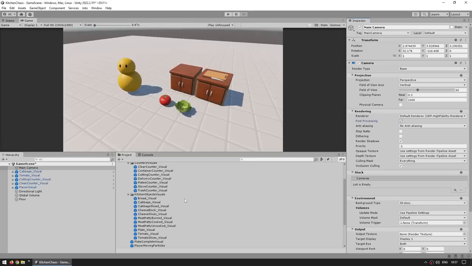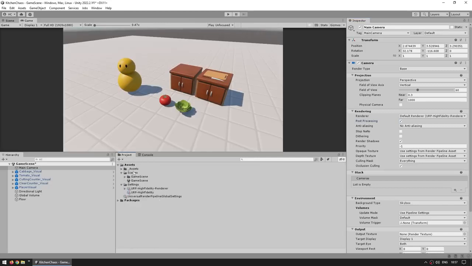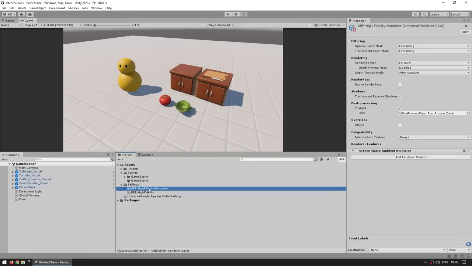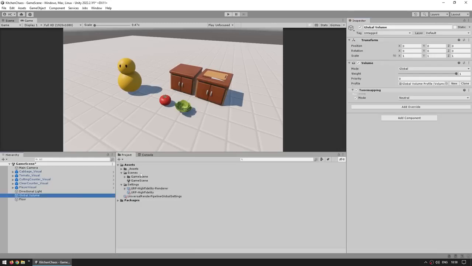And then also on the render pipeline asset, so let's find that one on the project window. Over here we've got the settings, and you've got the URP high fidelity. This one should be using a renderer, so if you click on the renderer, over here you should have post-processing enabled. Again, all of this should already be correctly set up by default. So if you go into global volume and enable or disable, you should see a visual difference.